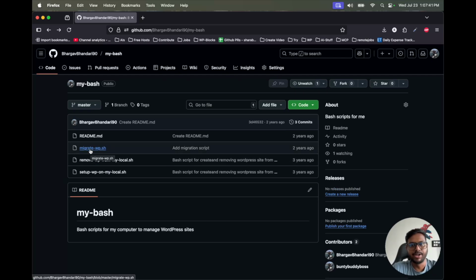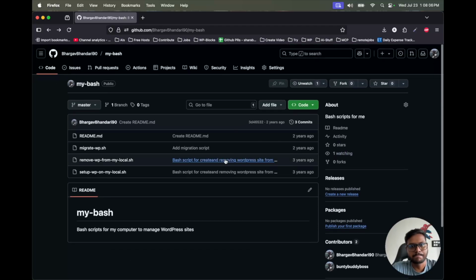Migrating will depend on the size of the site you are migrating, but it is not gonna take more than 1 minute, and then removing will be easy, as it is hardly gonna take 10 seconds. So yeah, you can use this script if you want.